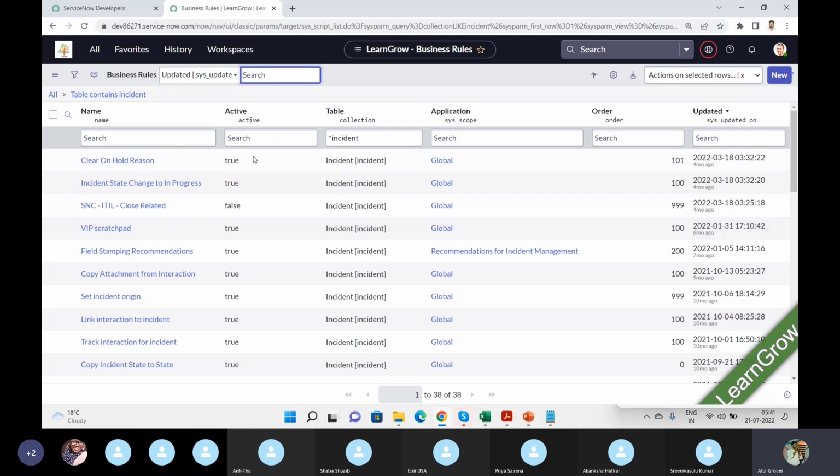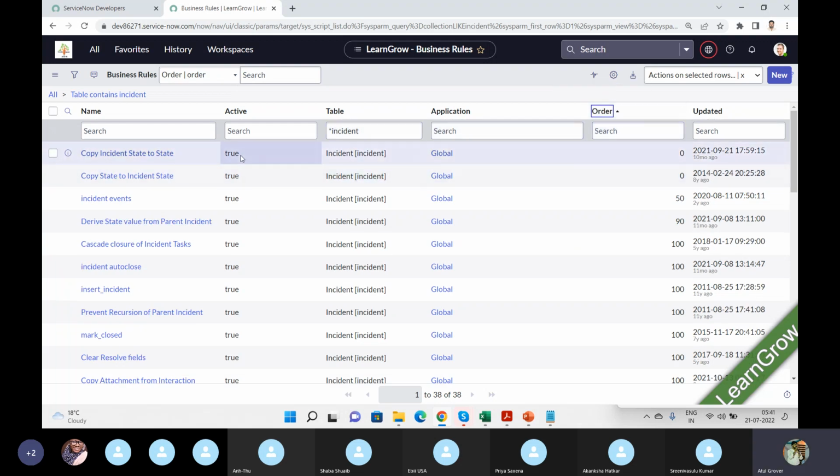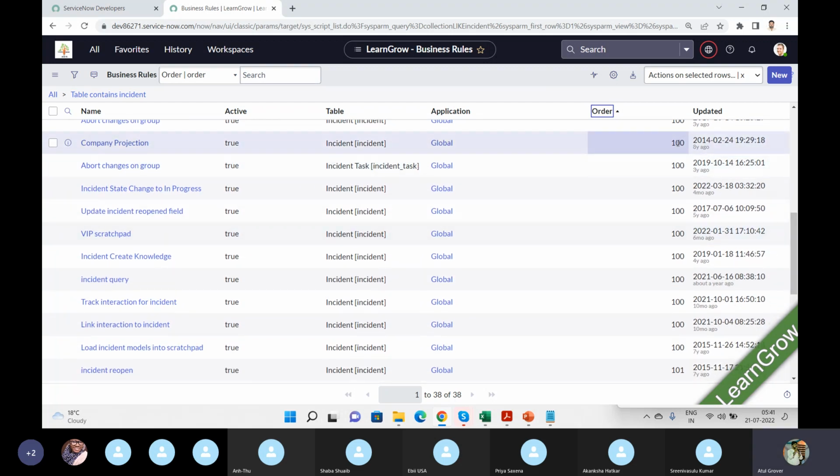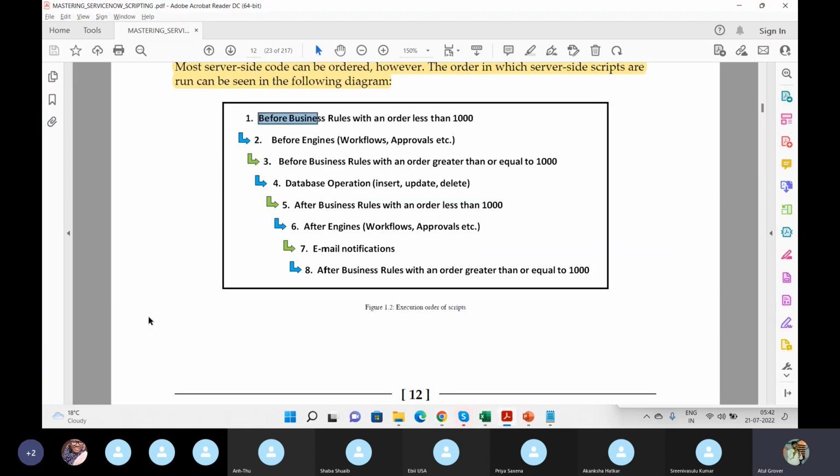Now if I say in the incident table, this is the sequence in which these things work: 0, 50, 90. See, like this. So now you say, oh my God, Atul, there are a lot of sequences on business rules. But these two business rules are different in their working, so there's no impact. The sequence can be the same, because if that happens, then both things should work in parallel. By default, 100 is the order for a business rule. By default, it will say 100. Okay, this is important to understand, the sequencing part.